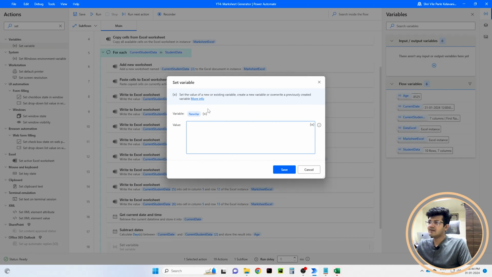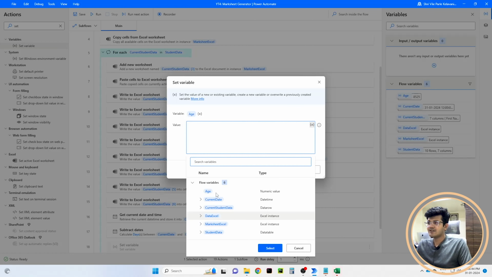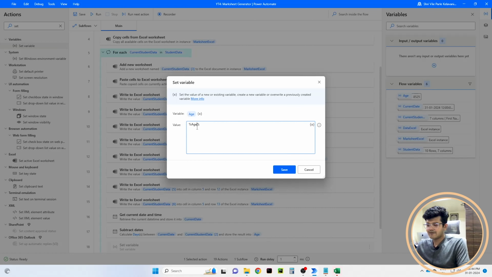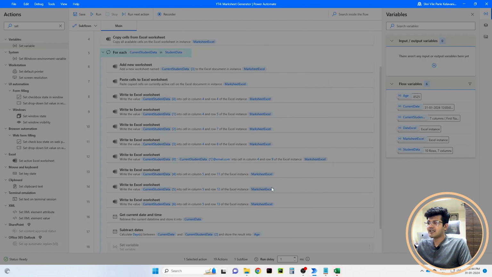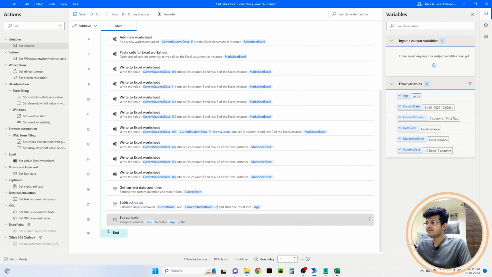Set variable, again, age, where the actual value would be now age. And inside this, I divided by 365, right? So now I have my age. Right, the next thing that I want to do is write the value of age.